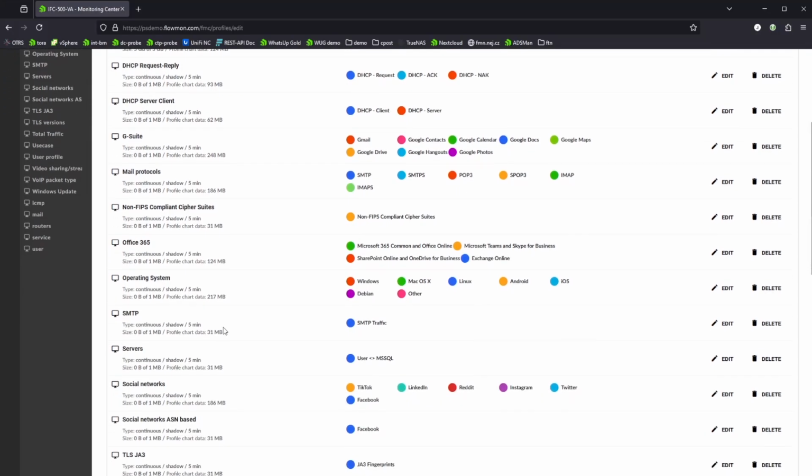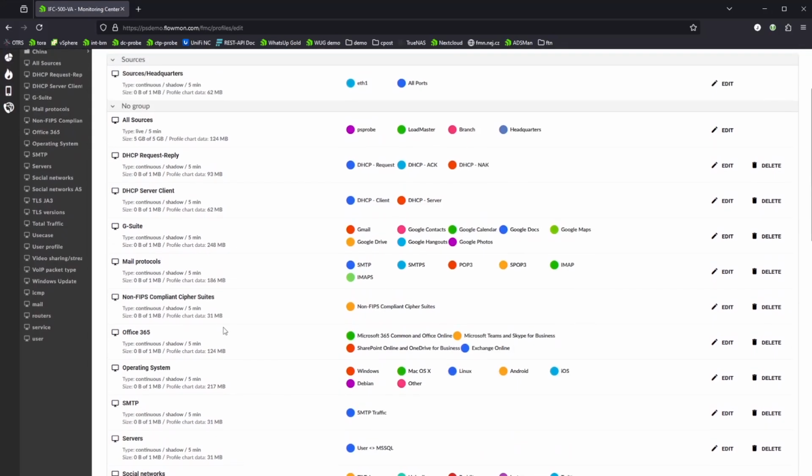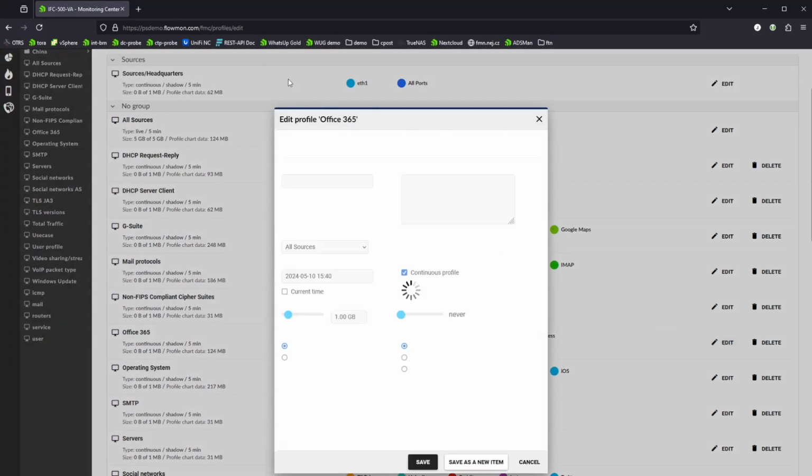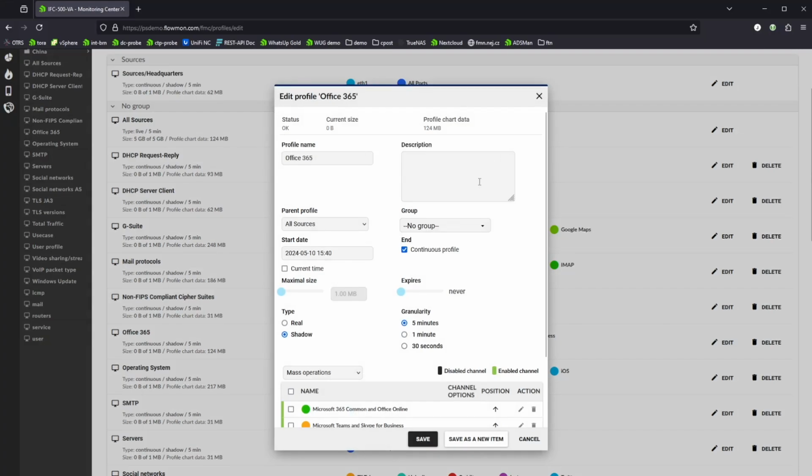So for instance, if we have a look at that Office 365 profile, as you can see, it will have some name, you can give it description. The important part is the parent profile, where you select which profile is actually on top in order to provide you data. So you can pre-filter the data in the profile, so you can create some sort of structure in the data.